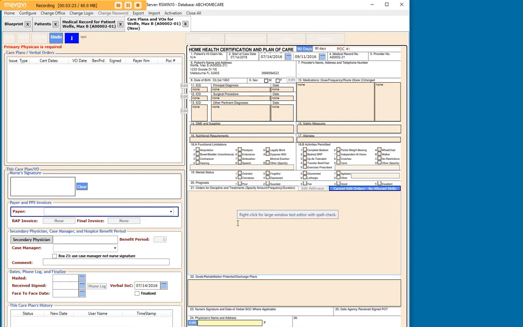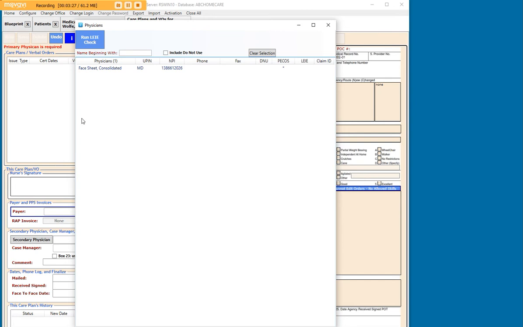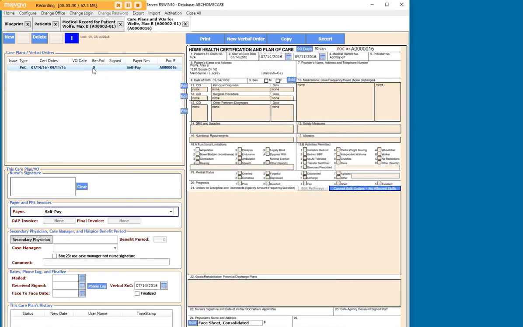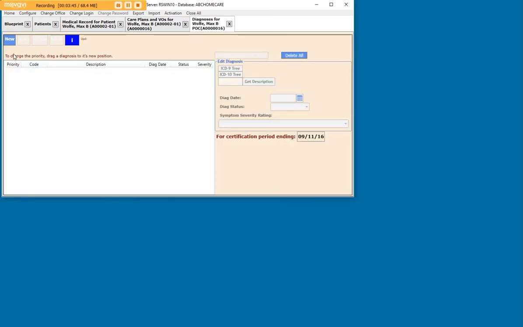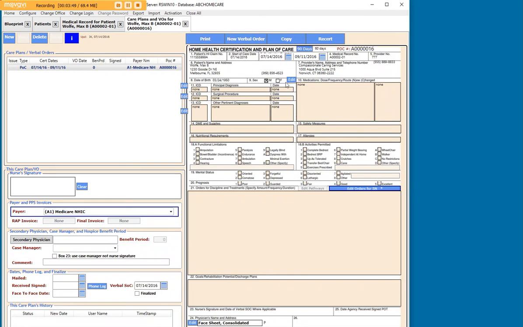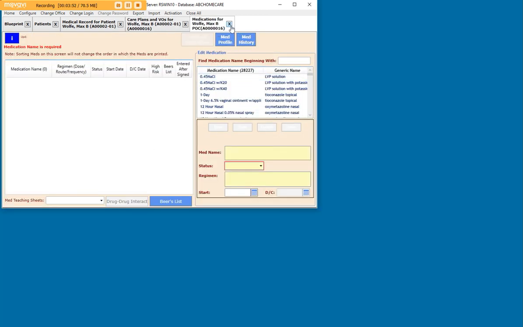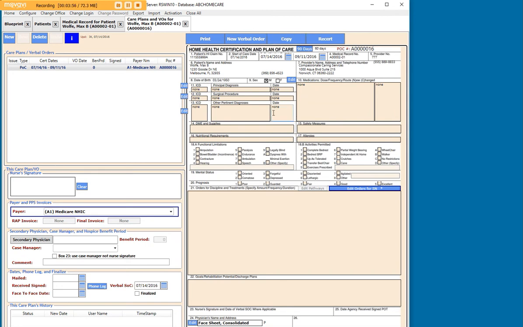At this point, your office staff will add your physician, pick your payer, verify your certification dates, add diagnoses, add medications, fill out all the locators, manually hand key in your service orders and your interventions, and manually hand key in your goals, your rehab potential, and discharge plans.